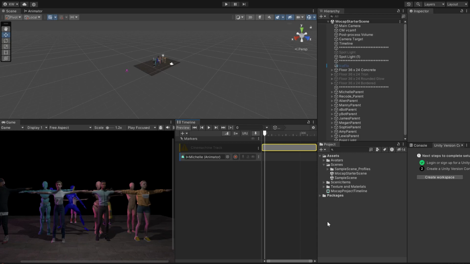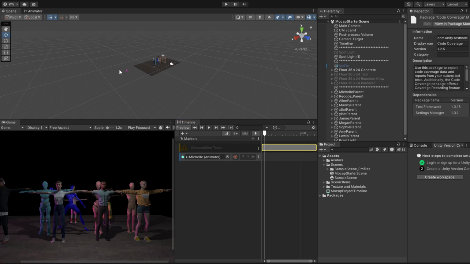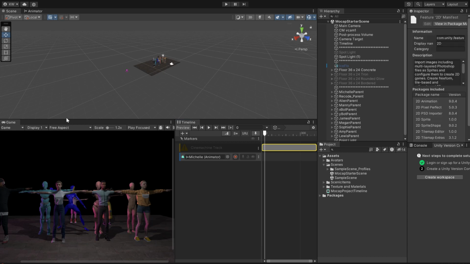This video is to show you how to target your avatar as the target for your camera. This is the brand new mocap starter kit that you can download. The first thing I'm going to do here is go to the package manager, choose Unity Registry, and add the Cinemachine package.